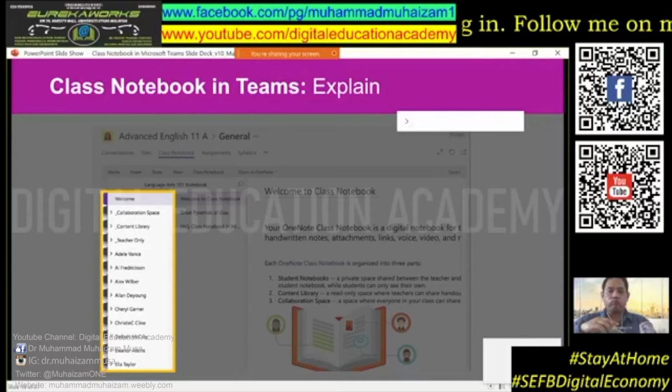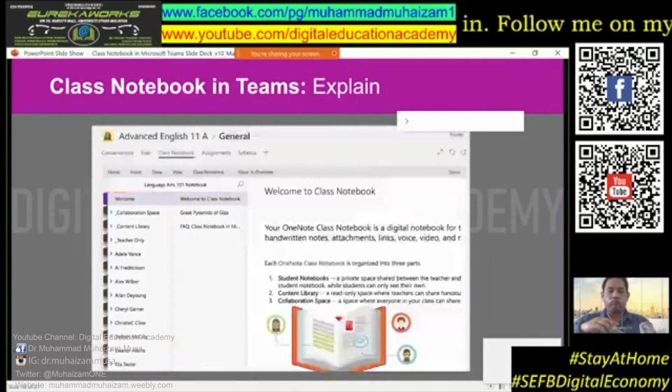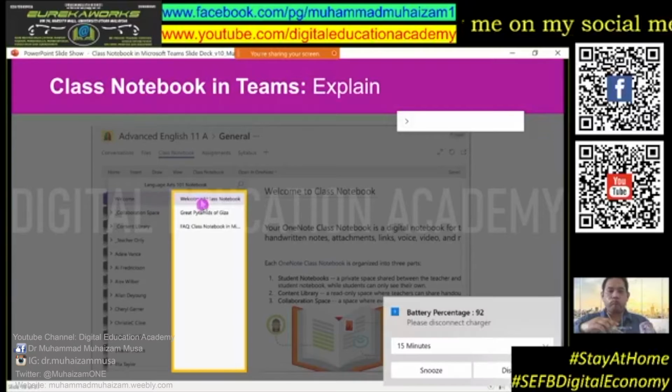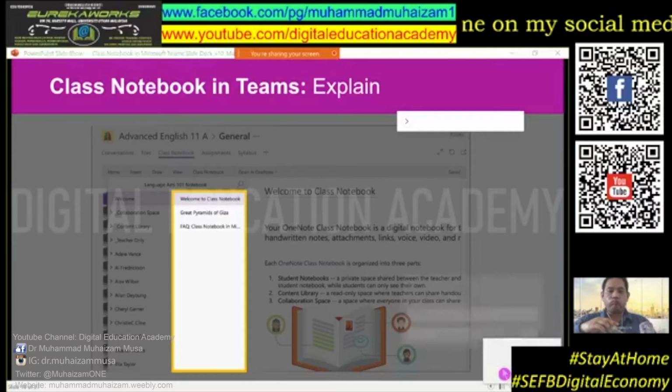Now, after the sections, in this canvas we can also see the pages. Every section has pages. For example, in the welcome section, you see 3 pages that are already created, or you can create more pages, it's up to you. So this is what we call pages.